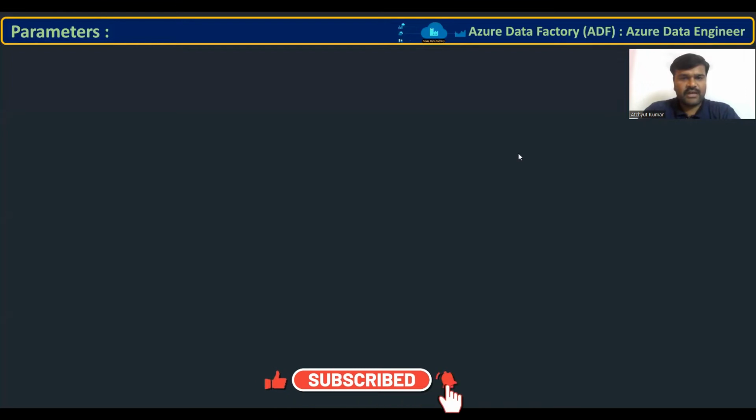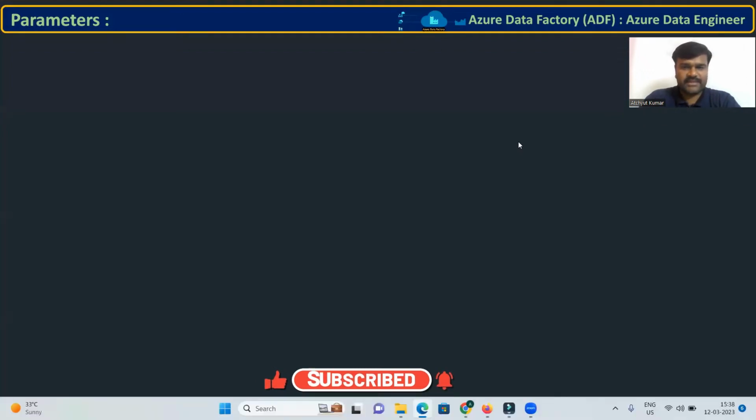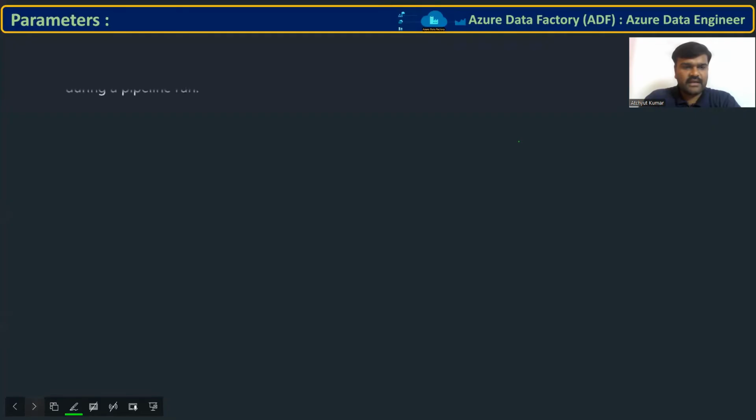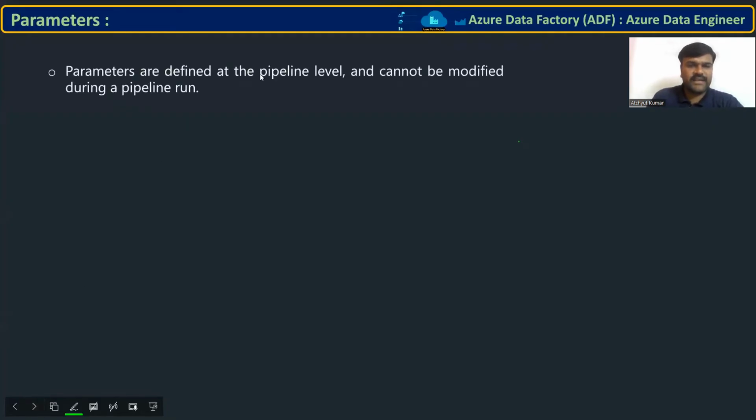So now let us try to understand what a parameter is. Parameters are defined at the pipeline level and cannot be modified during the pipeline run. So you are going to have one variable, simply, that means a parameter. That parameter is going to hold some value, and you can use that value wherever required, but you are not going to change it. That is the condition here. Of course, we are unable to change it also.